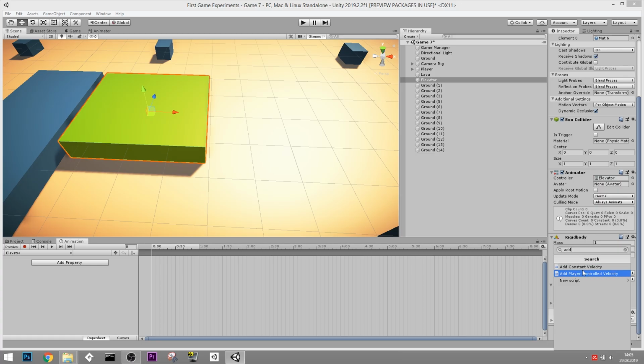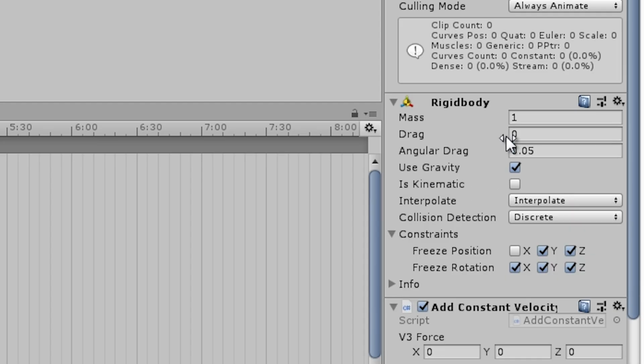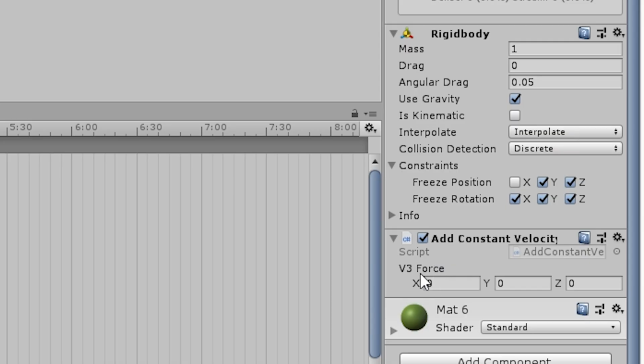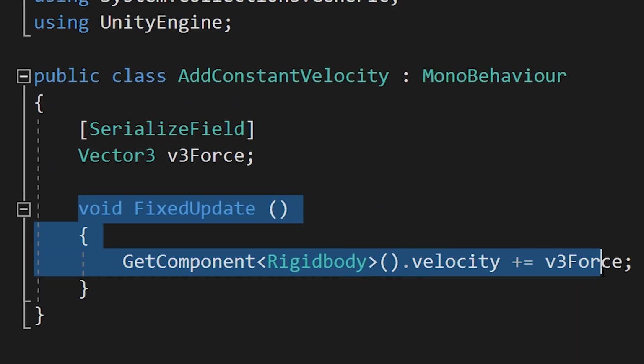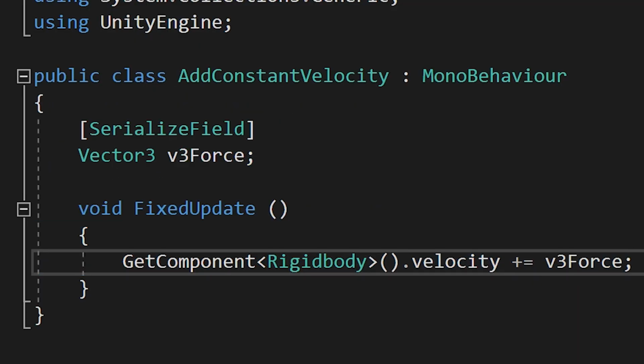And we already made a script in one of the recent tutorials that is called add constant velocity. Pretty much all the script does is it applies velocity to this object. This right here is literally the entire script. There's just velocity, and in the fixed update we add that velocity to that object.